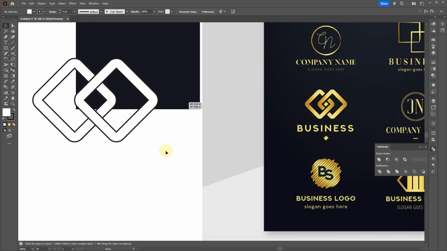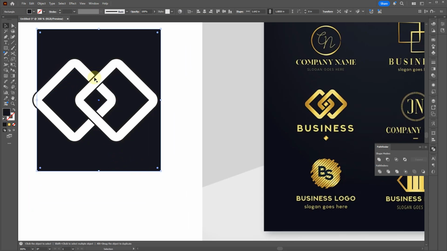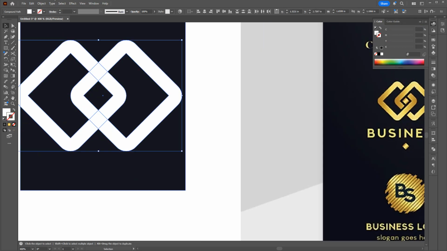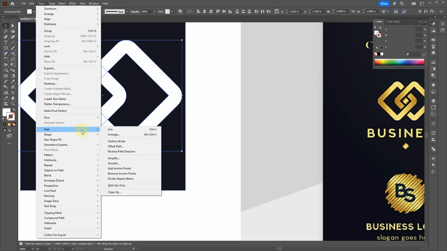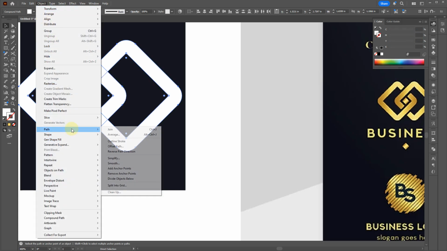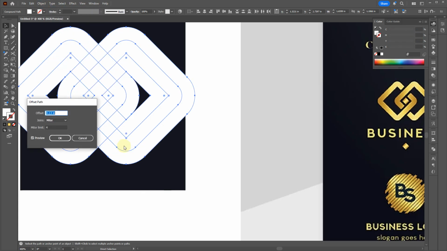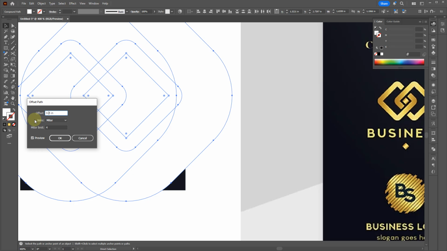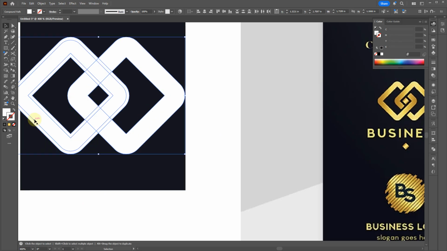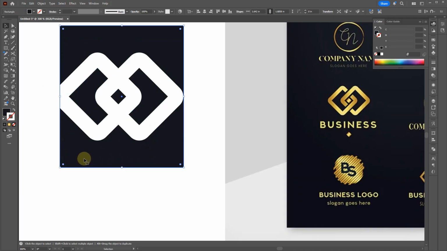So now if I grab this, you can see that these now have a hole in the center of them. This dark outline is actually the stroke, so let's get rid of the stroke here. And then with both of them selected, we'll do object, path, offset path. So this will give us this little area right here. We'll do 0.05, oops, 0.005. So that gives us that offset that we need right there. Let's actually do 0.03.